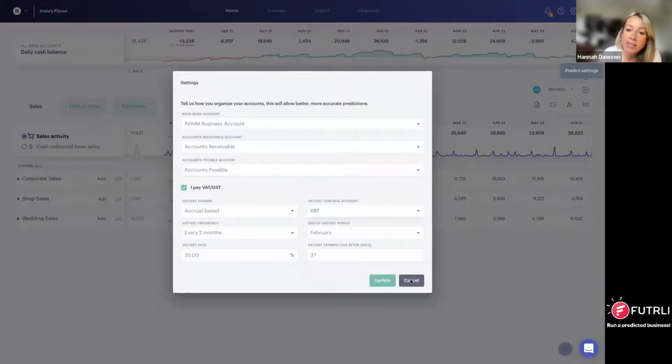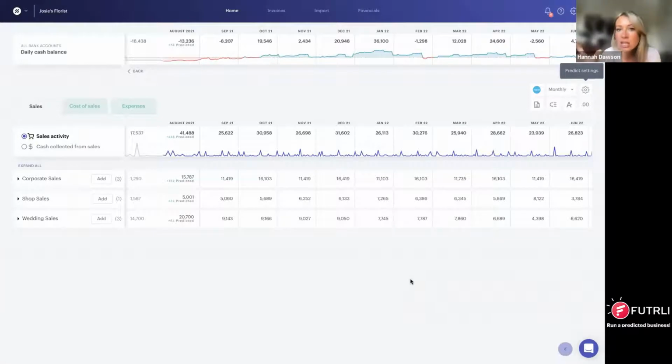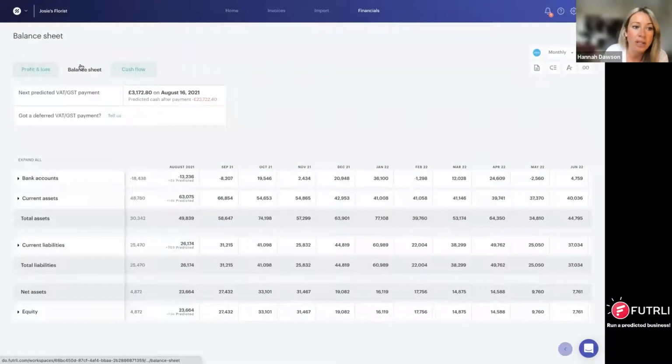So I'm going to hit cancel because all of this is happening already. If you need to change anything, the whole system reruns and it'll change your frequency. So if you change your scheme, no worries at all. Just update those settings. So what I'm going to do is head over to the financial section, and we're going to go to the balance sheet.